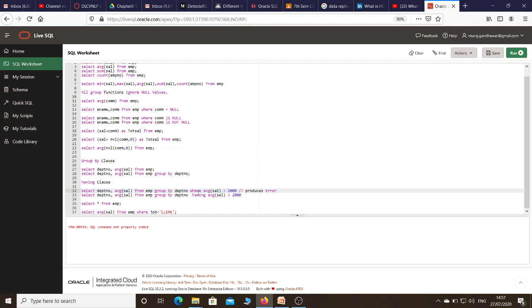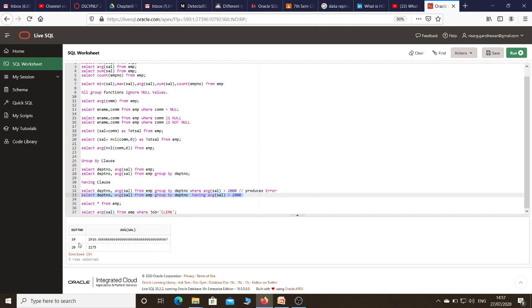Why is it so? Because I told you that whenever you need to specify a condition and that condition makes use of an aggregate function, you do not use the where clause, but instead you have to use the having clause. Only one change I will make: instead of where I will specify having. Let's see whether it works. Yes, I got department number 10 whose average salary is greater than 2000, 2916, and department number 20, 2175.